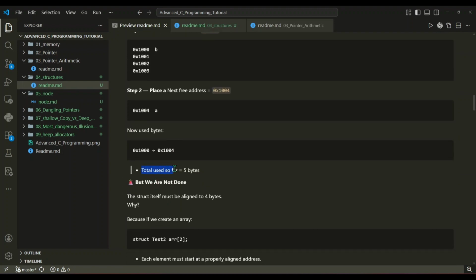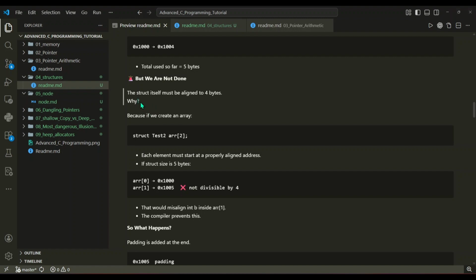So far, we have only used 5 bytes. Now you might wonder, if we are not placing another int after this, why do we still need padding? Well, we are not done yet. The struct itself must also be aligned to 4 bytes.